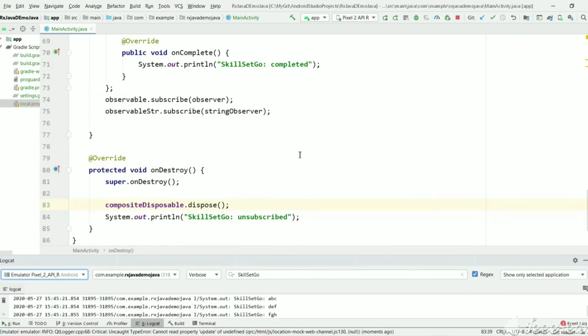So the main use of composite disposable is to dispose all disposables at a time instead of disposing each disposable in the onDestroy method.